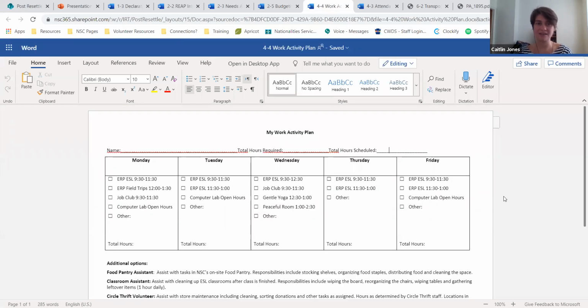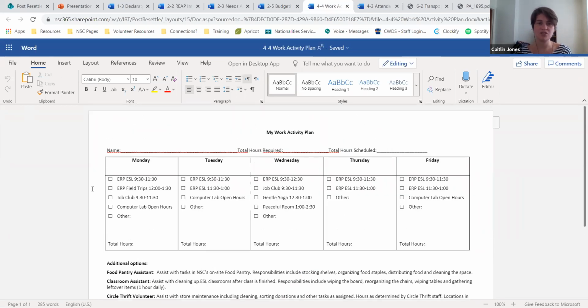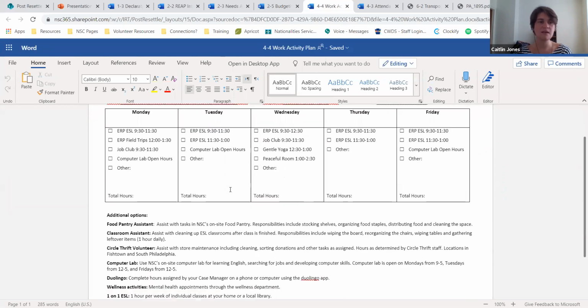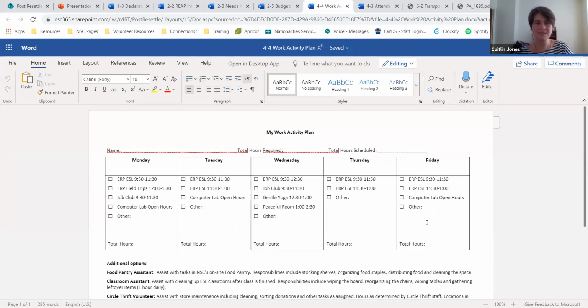NSC has a wide range of activities and services that they can use to meet their requirement for participation. In addition to these in-person activities, there's also remote options available during the COVID-19 quarantine, as well as work packet activities that clients can take home to make up for any hours that are missed.